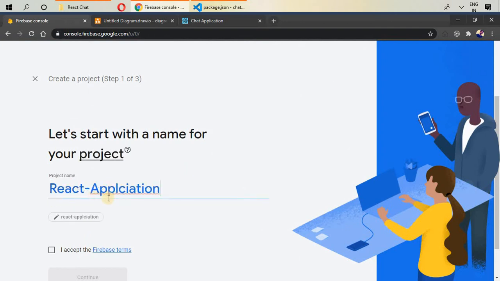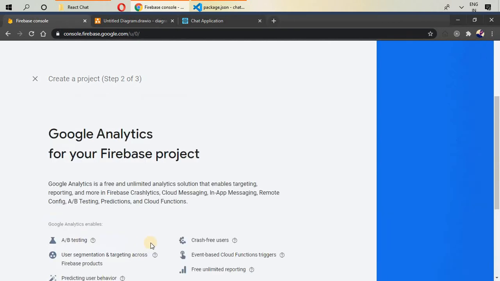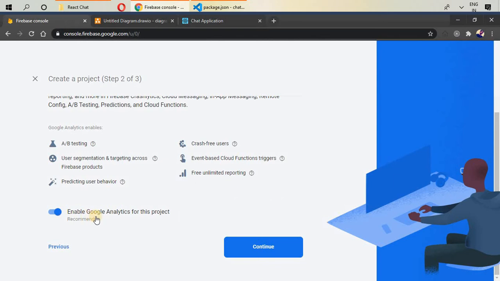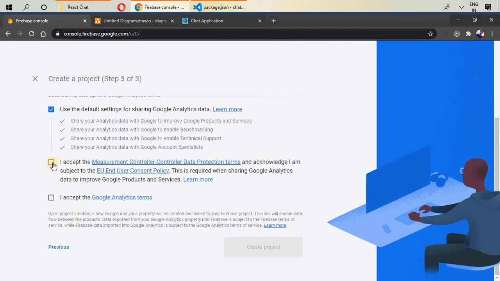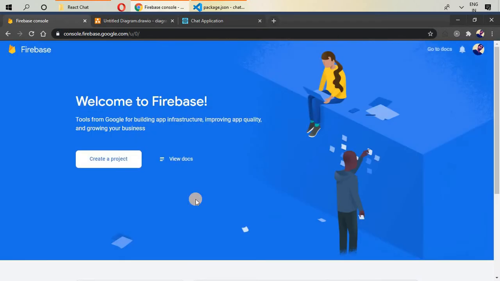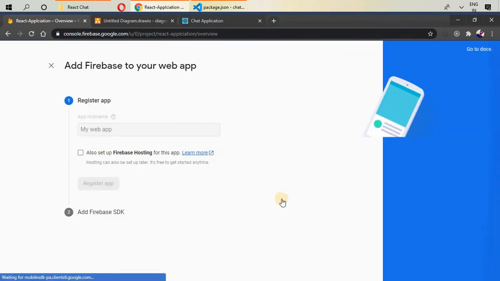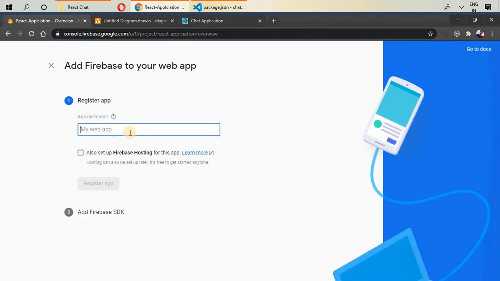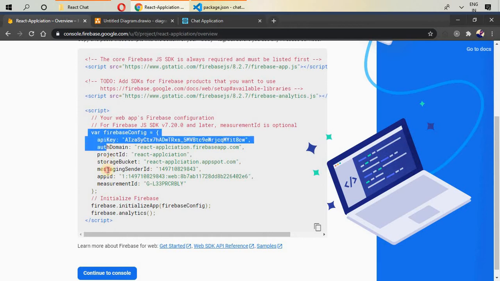I'm going to create it with a React application, and you can write it and check "I accept the Firebase terms" and continue. Make sure you check "Enable Google Analytics for this project" and continue. Accept both of these and create the project. Okay, continue. At first we need to check on this web and create a nickname here, and do not check this Firebase hosting. Register application.